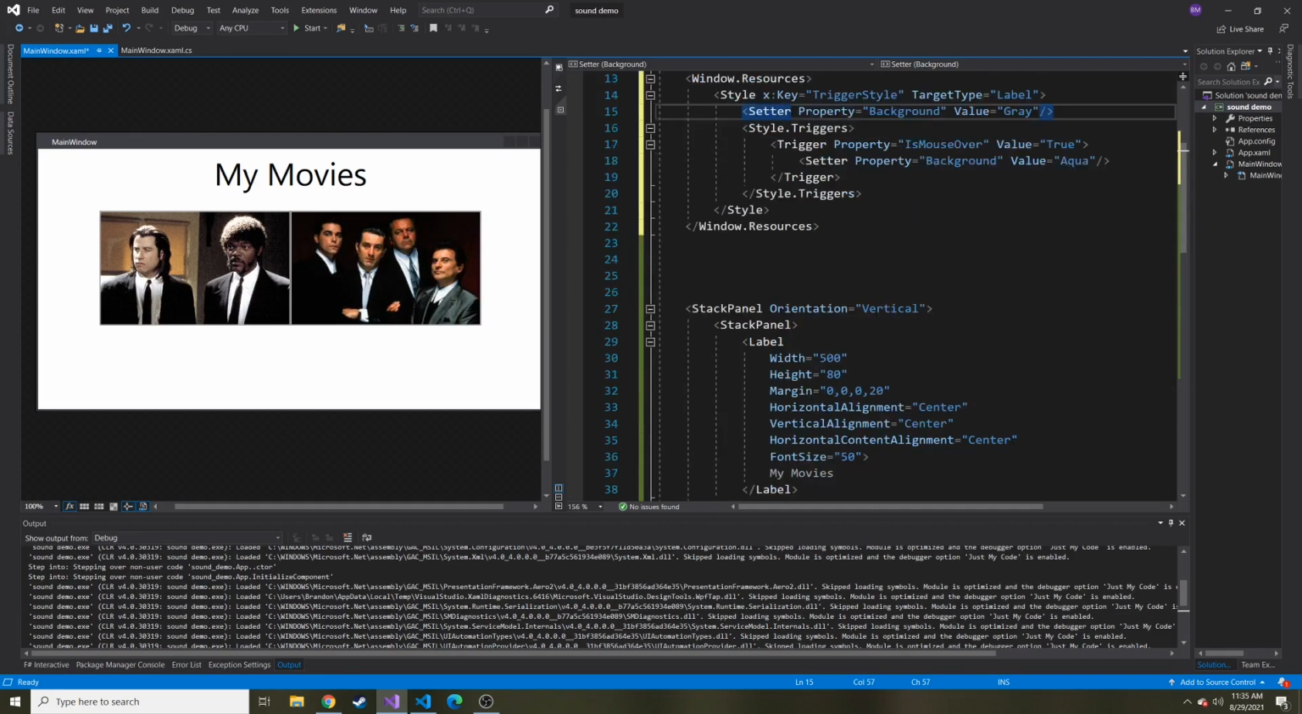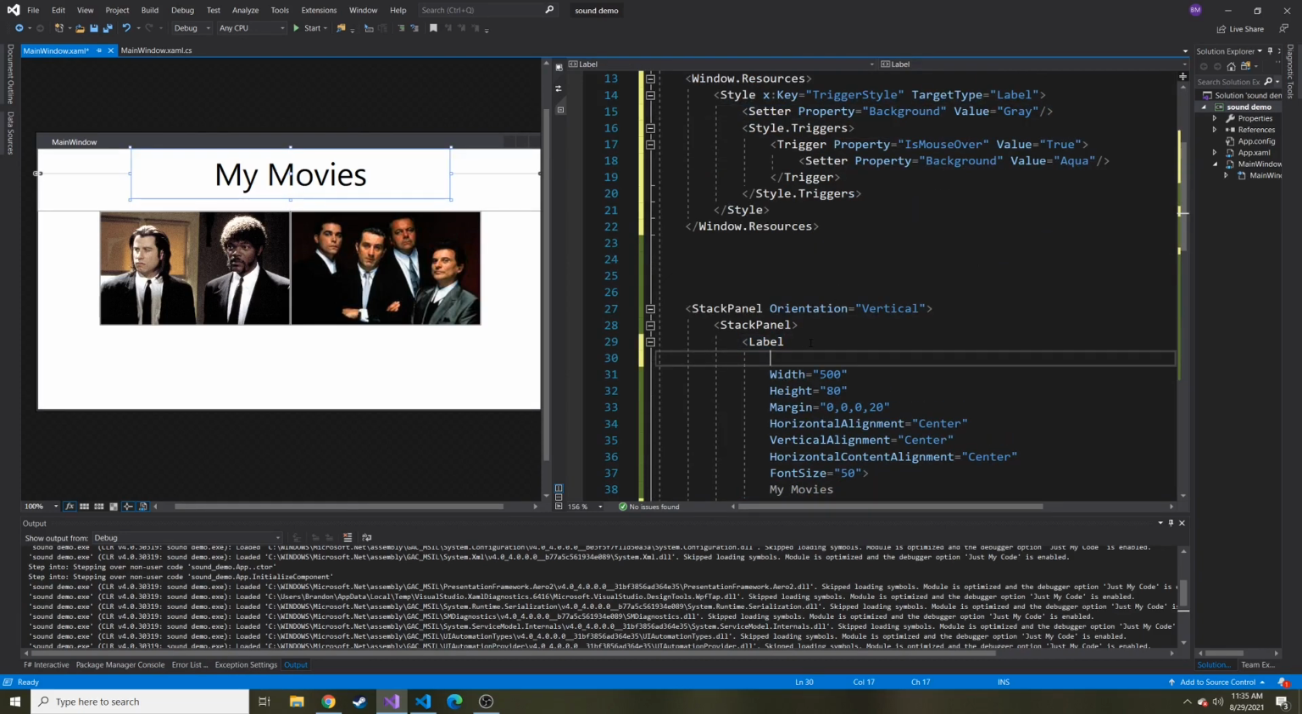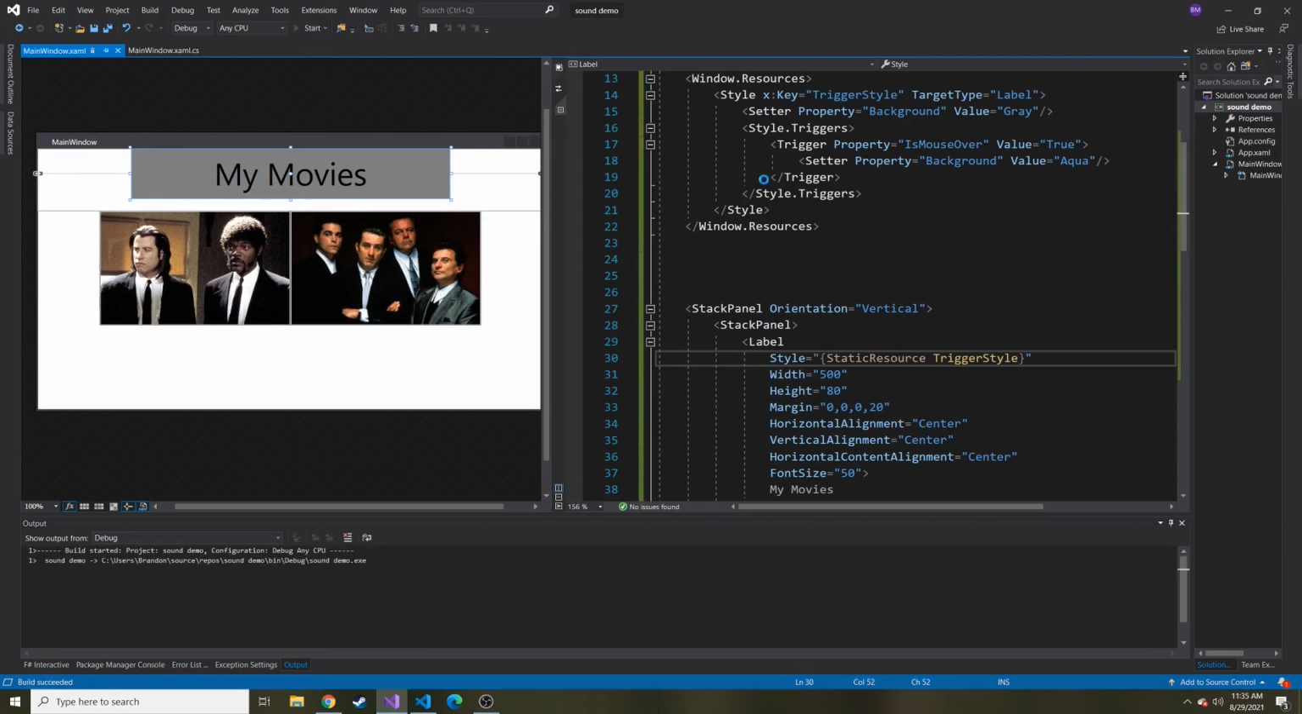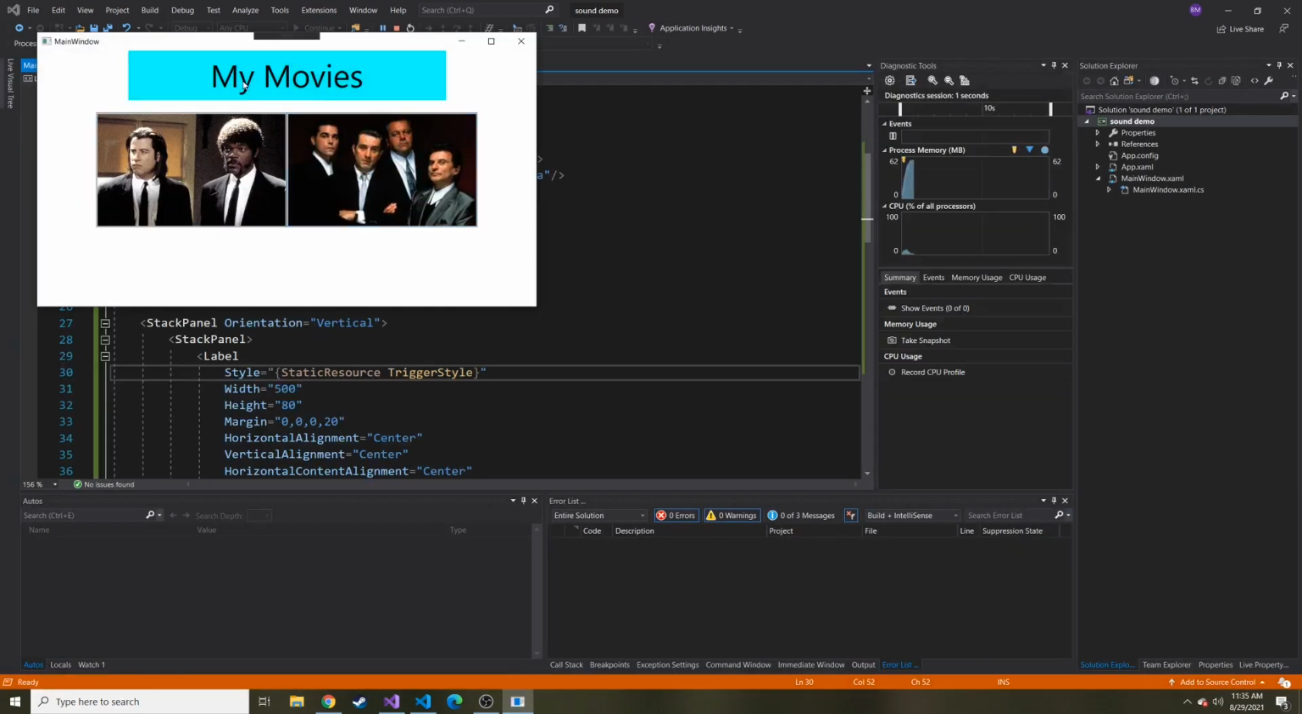The last thing we need to do is apply that style to this label. We need to let this label know that it is supposed to use this style. So we can say the Style of this label is going to be equal to a StaticResource and then the key that we gave this style. In our case, you can see it come up in IntelliSense, I just didn't click on it, it's going to be TriggerStyle. And now you can see that the background turns to gray because it applied this style to this label. Let's run this and make sure when we hover over this, it does turn aqua. So there you go, it turns aqua.